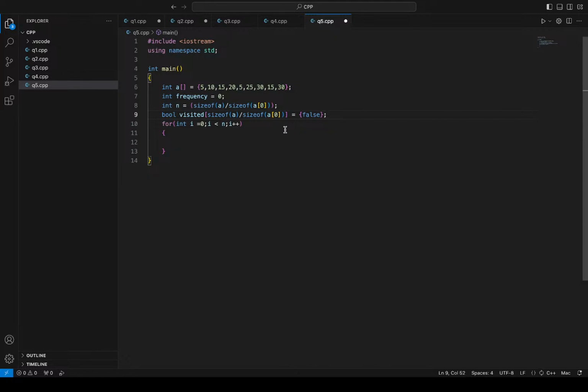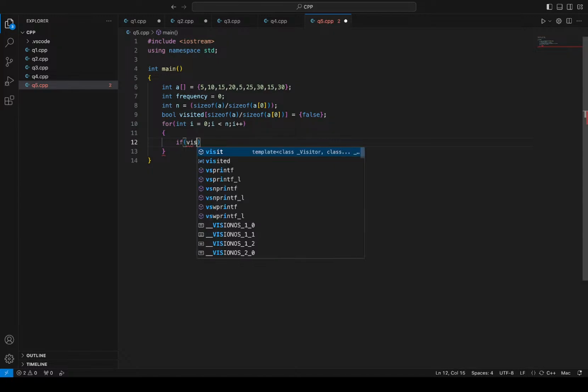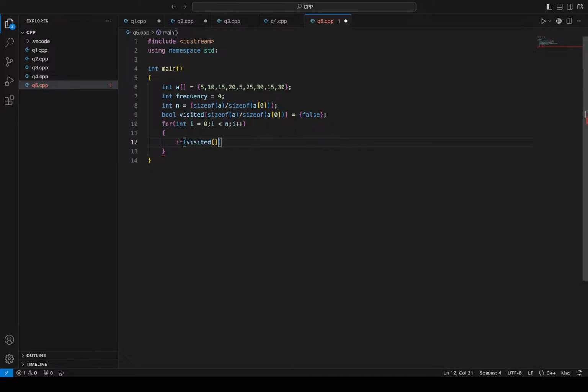Okay. Anyways, coming back. So now essentially what we need to do here is count its frequency, right? So if the element visited is equal to true, so essentially we're making sure if the value of a given element has already been visited, then we'll simply continue. We'll skip it.